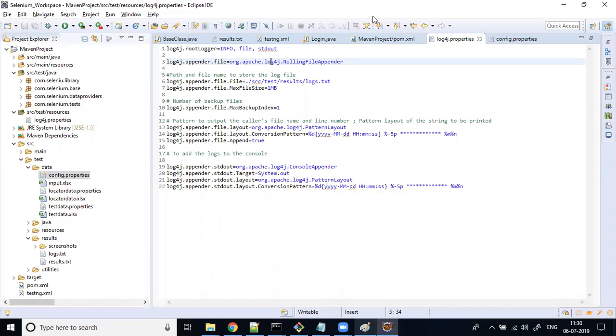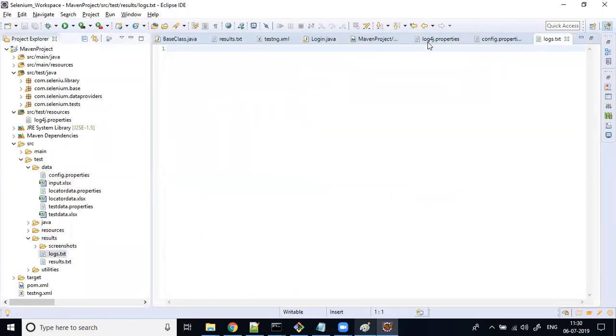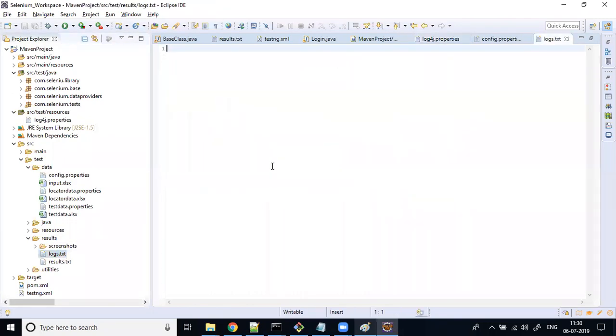Then where is the log file where I want to write the logs? This is important. Under src test resources, you have to have a file called logs.txt. Just check whether we have it or not. Last time only we created it. See, nothing is there inside that as of now. This is the place where I want to write the logs. Now, what is this max file size? It means if you start writing the logs, it will keep on writing, and it might cross a particular size.